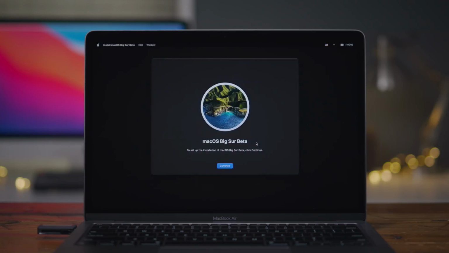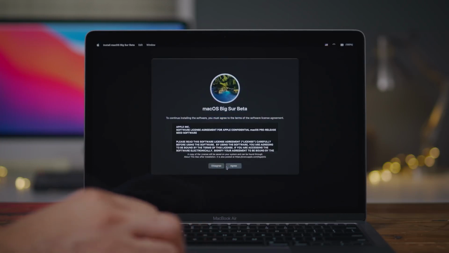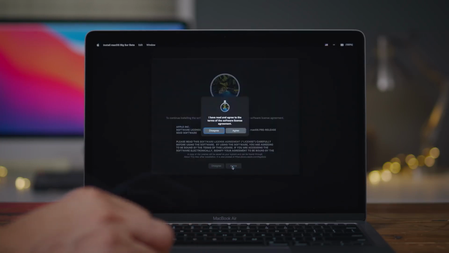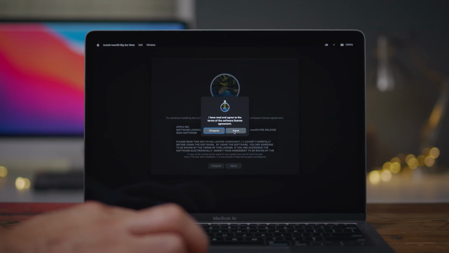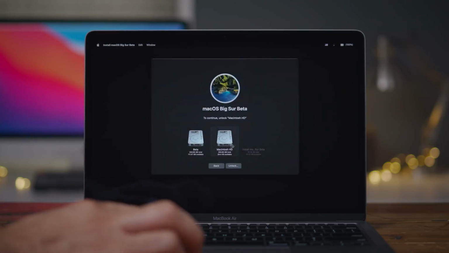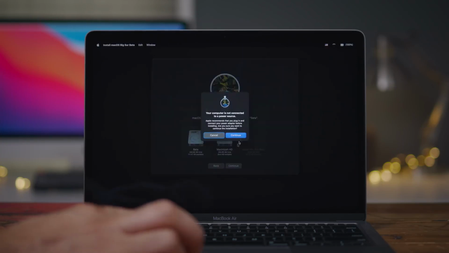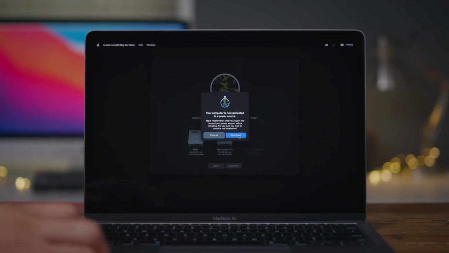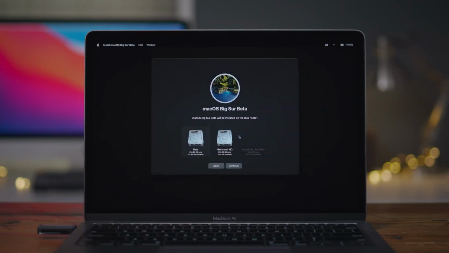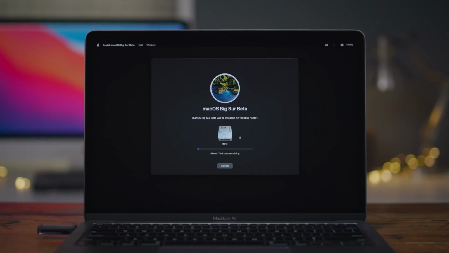All right, so you just want to click Continue again. All right, now click Agree, and then click Agree again. And now it's going to ask you where you want to install macOS. You can install it on your current existing, and that's basically going to perform an upgrade. Or you can do like I did, create a new APFS volume. I selected beta, which is my new volume. Click continue, and then click continue again. And that will begin the installation of macOS Big Sur.